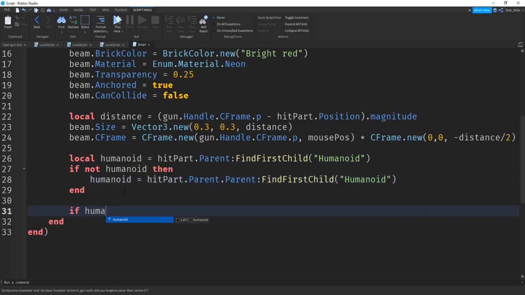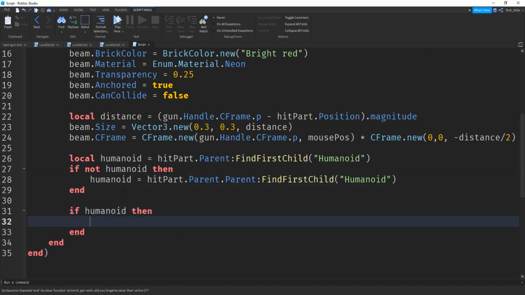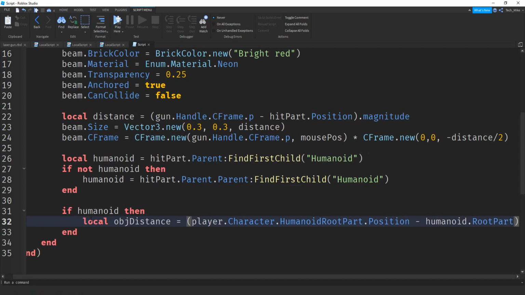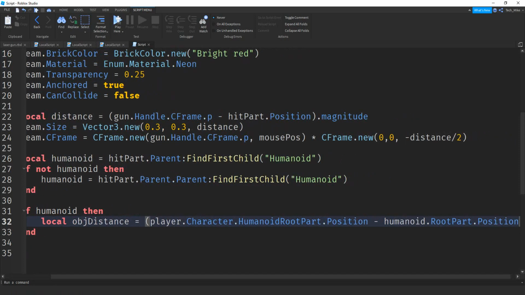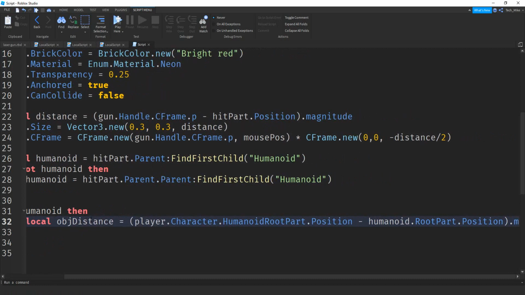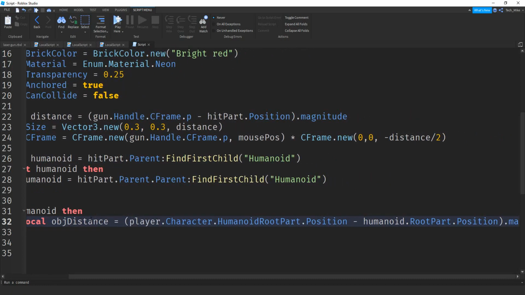If we find a humanoid, then what we're going to do is check to see how far away that humanoid is. So we'll say local object distance, and that's going to be equal to player.character.humanoid.position minus humanoid, so that's the other object, .rootPart.position. And then outside the parentheses, we're going to put .magnitude. This is going to give us the distance to the object.